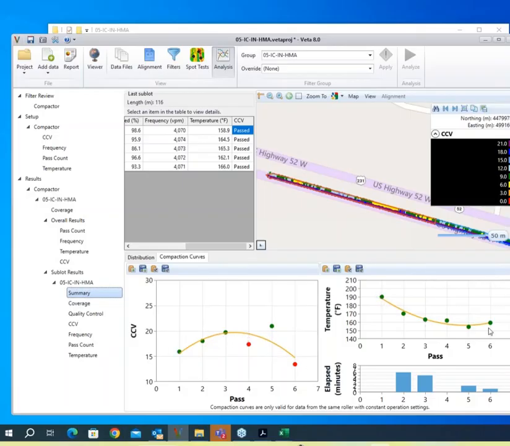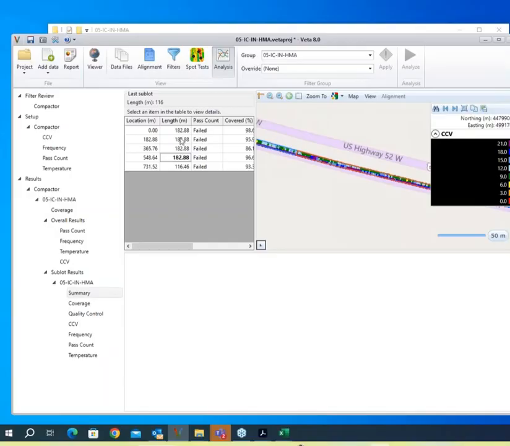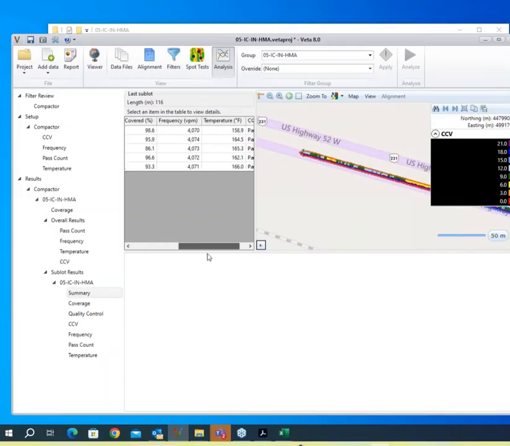It's going to give you the temperature cooling curve that we've looked at earlier, where this is actually giving you temperature over each pass, so you can see how it's cooling. It's going to give you how much time is passing between passes, and then it's going to tabulate all this data for you as well. So you can click through each of the little sections here and take a look at sublots.